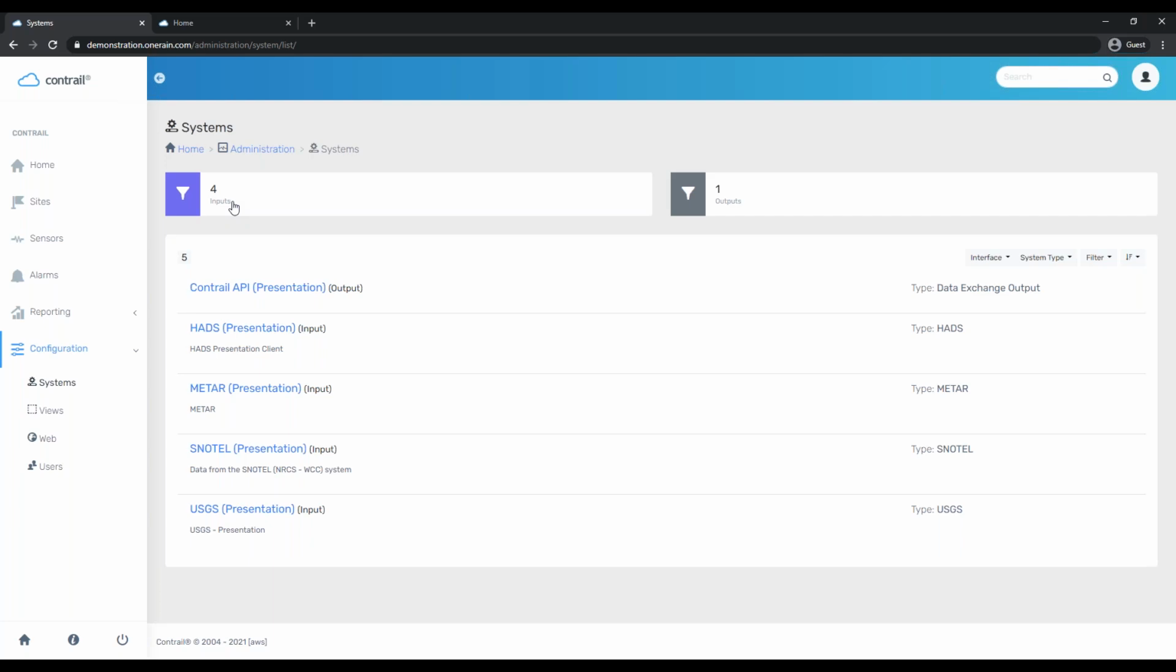Opposite of that are going to be our agents. Agents are what we use to reach out and pull data into Contrail. So this is going to be most of what you see on my screen right now. Your HADS agent, your METAR agent, your USGS agent. All of these use the APIs that are present at those organizations in order to bring data into Contrail.